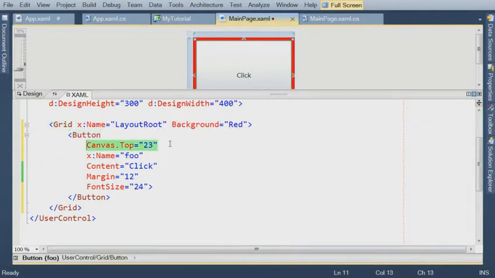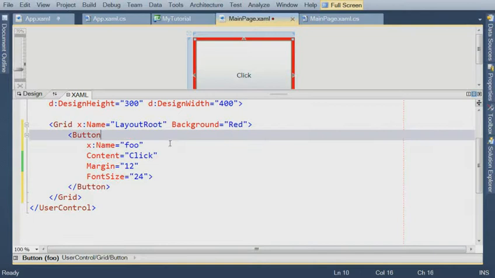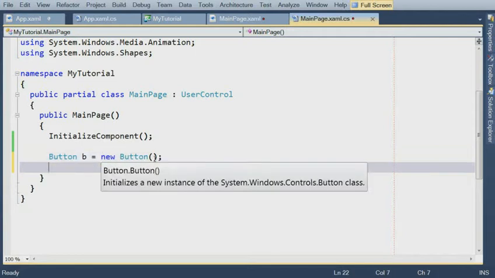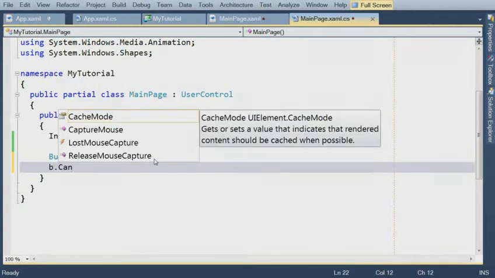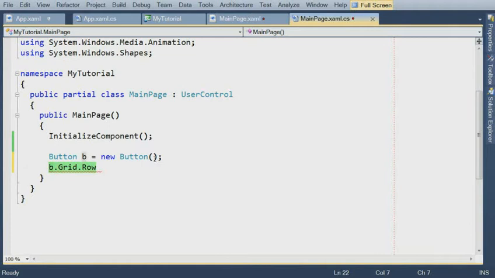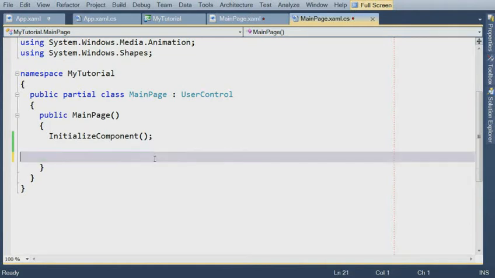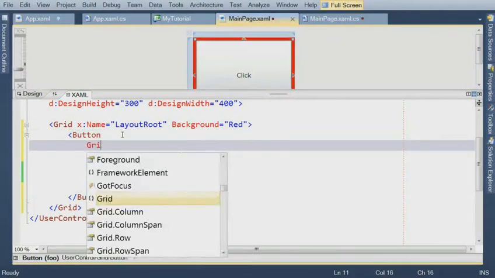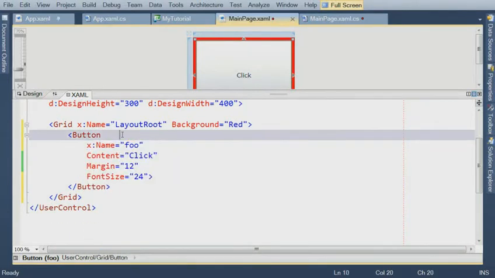I'll try and illustrate that for you a different way. Let's say we go to some code, because the XAML editor is trying to be clever here. Let's jump to some code. Let's create a button. Let's say Button b = new Button. Let's say b.Canvas. You'll notice that there is no property called Canvas.Top, and there is no property called Grid.Row. These are magic properties, attached properties. The designer does the right thing around them, and the IntelliSense is doing the right thing around them. But bear in mind, they only make sense in certain situations. So here, Grid.Row makes sense. Canvas.Top doesn't make sense because we're no longer inside of a canvas.